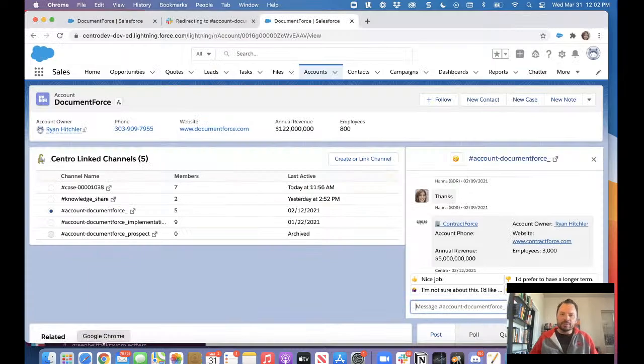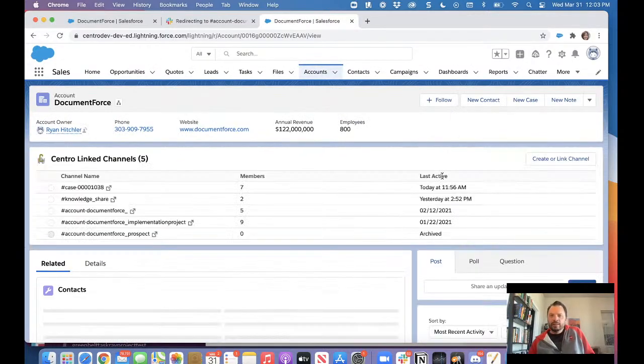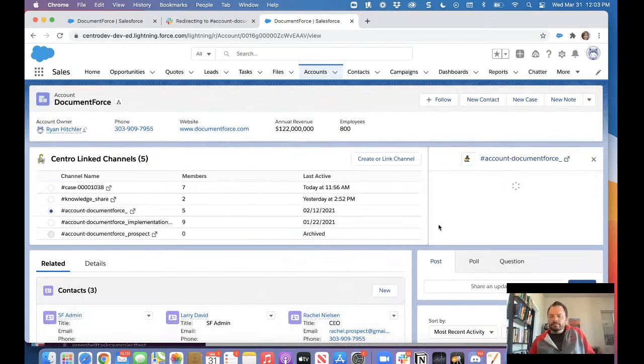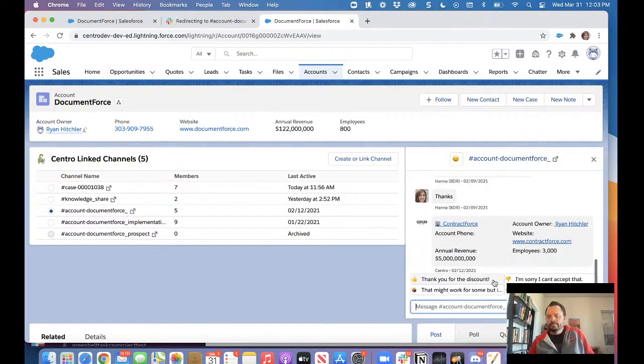Okay, so back to Salesforce. So we have these quick replies. Let's see what they say. Nice job. Oops, probably should refresh this. It takes a second. By the way, these are based on the conversation. So thanks for the discount. Sorry, I can't accept that. Of course, you can override it. That might work for some.